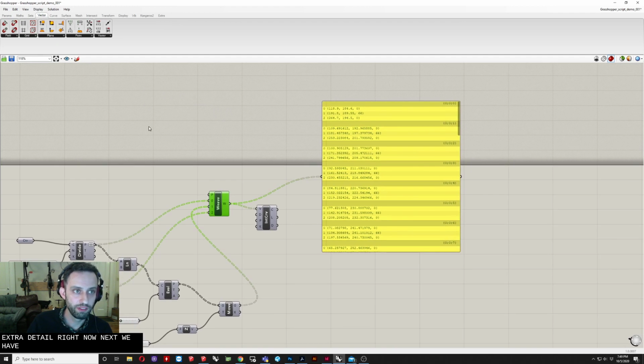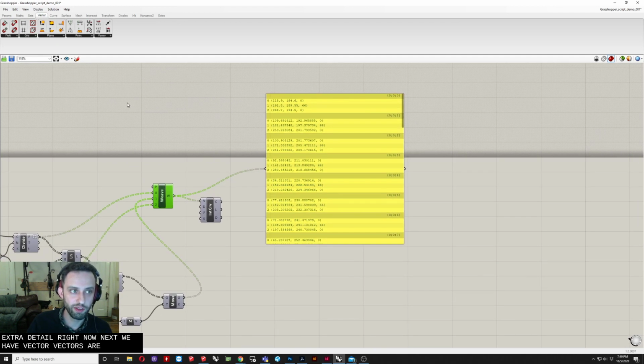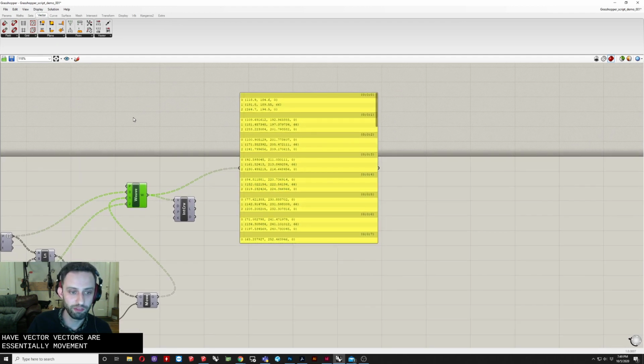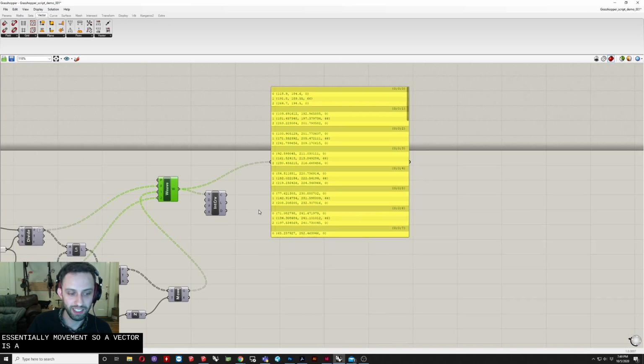Next, we have vector. Vectors are essentially movement. So a vector is a line that also has an amplitude to it that implies a movement in a direction. Again, we'll cover that more specifically as we use them.